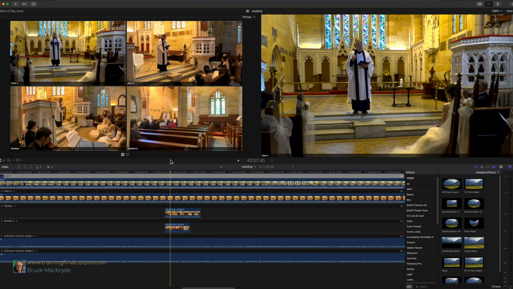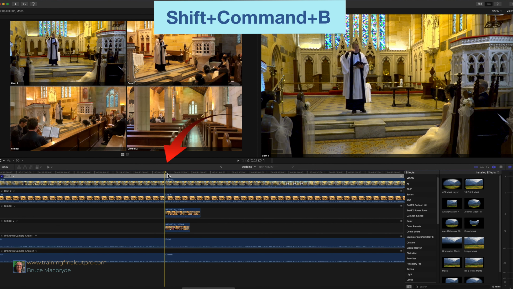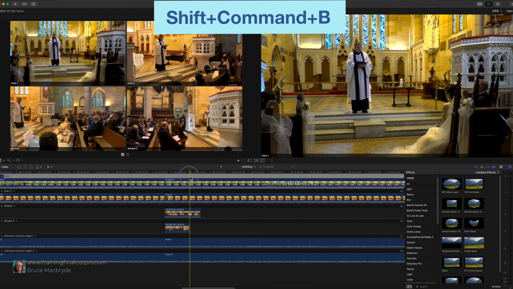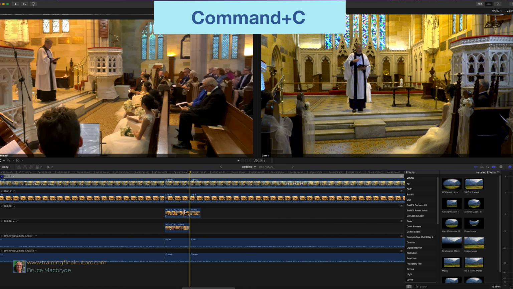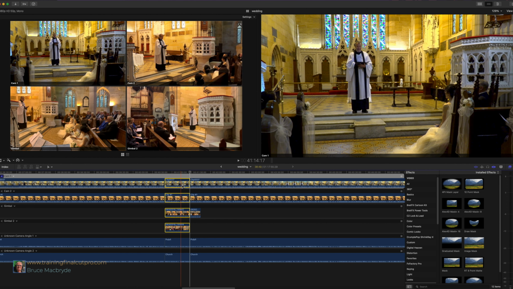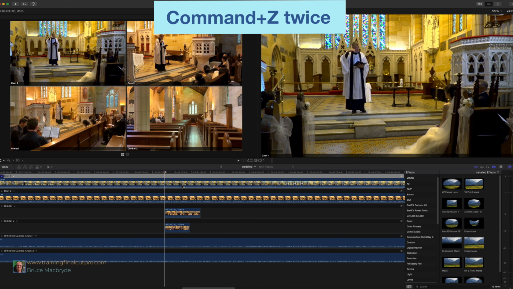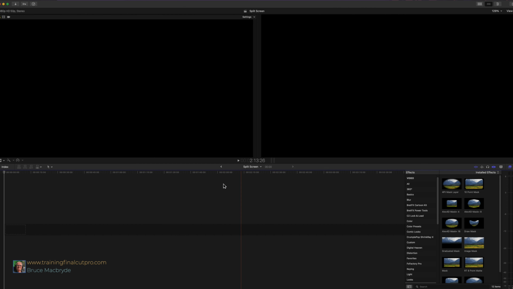Now if you want to use those 4 cameras as a collage, then blade the sections that you want to use. With Shift plus Command B, cut at the beginning of your selection, and also at the end of your selection. Now copy those 4 clips in the selection, that's Command plus C. If you want to return your multicam to an uncut condition, then press Command Z twice. This will remove the blades, but don't worry, the copied clips will remain on the clipboard, ready to be pasted, and you'll see that in a minute.